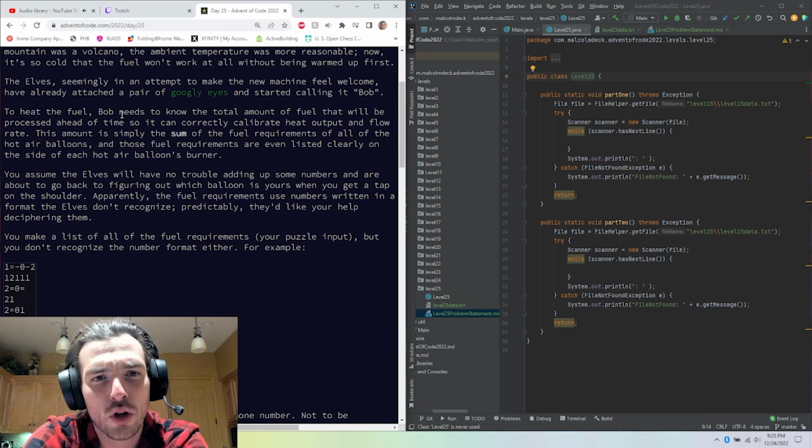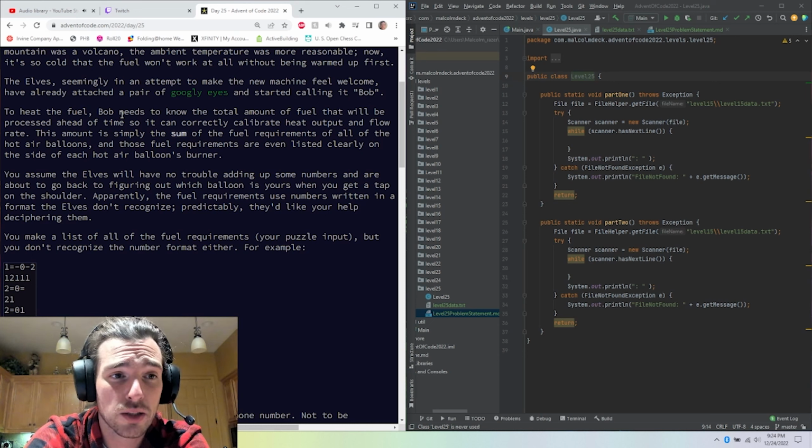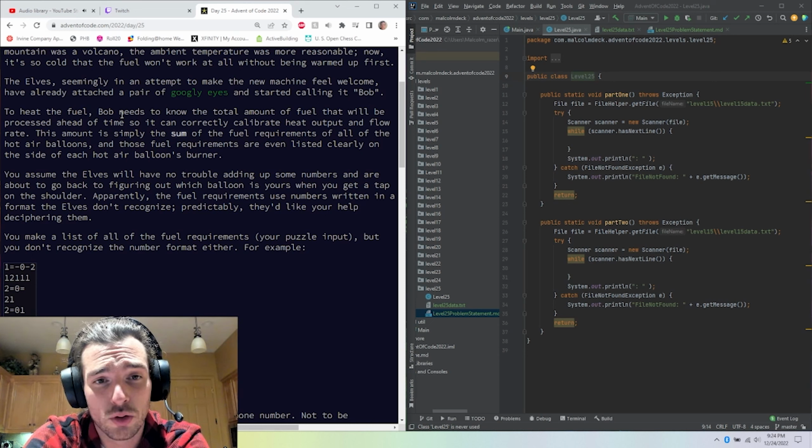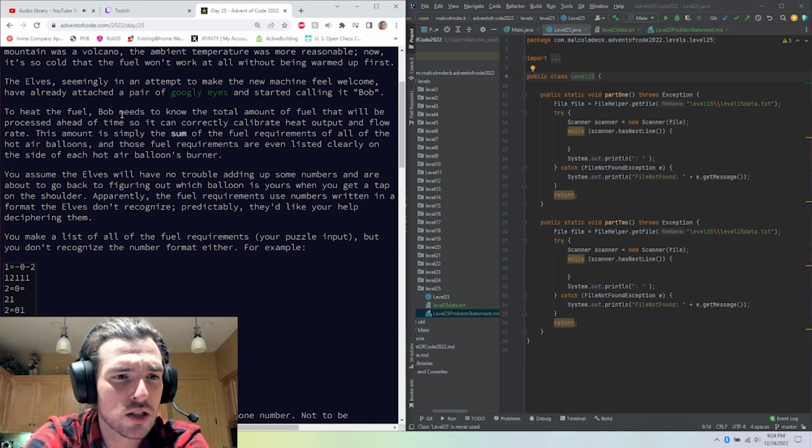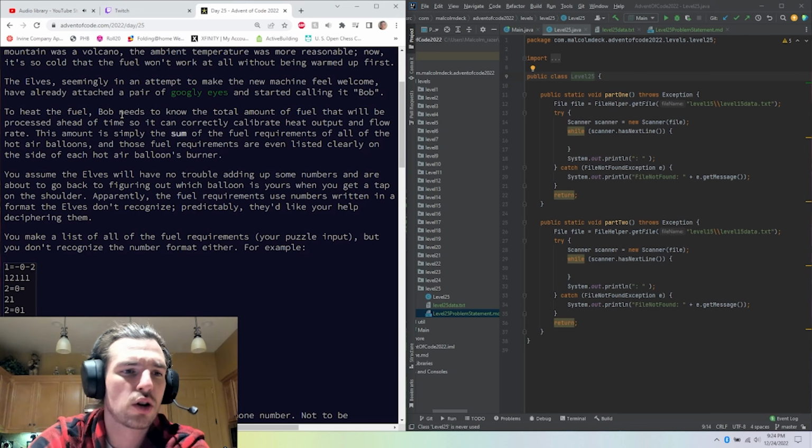You assume the elves will have no trouble adding up some numbers and are about to go back to figuring out which balloon is yours. You get a tap on the shoulder. Apparently, the fuel requirements use numbers written in a format the elves don't recognize. Predictably, they'd like your help deciphering them. You make a list of all the fuel requirements, your puzzle input, but you don't recognize the number format either. For example, 1=-0-2, 12111, 2=0=, etc.